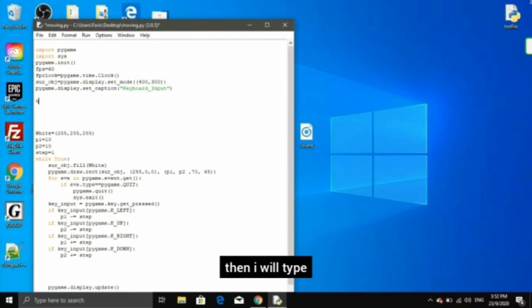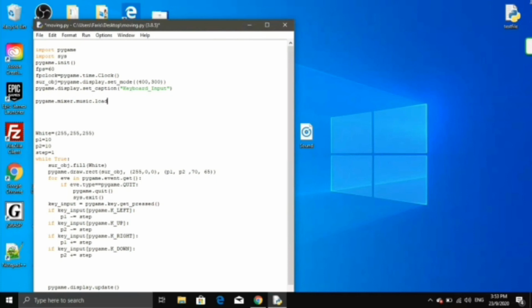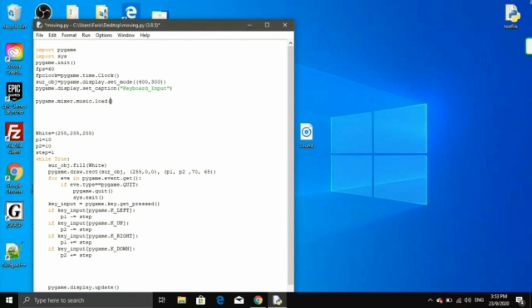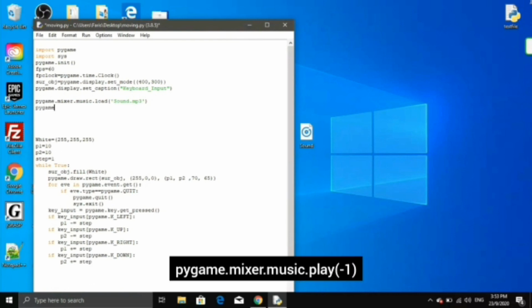Then I will type pygame.mixer.music.load. In this bracket, I will type the name of the mp3 file for this code to identify the mp3 file that need to be played. So I will type sound mp3.mp3. After that, I will type pygame.mixer.music.play, bracket, -1.